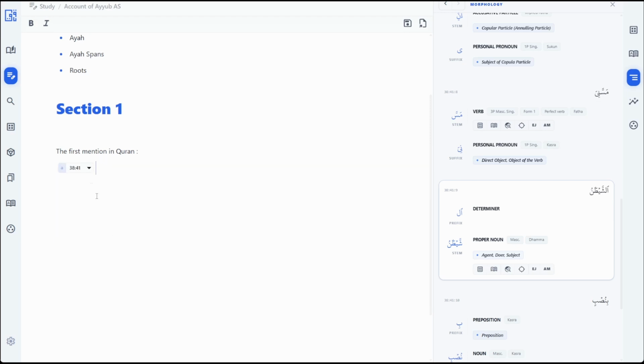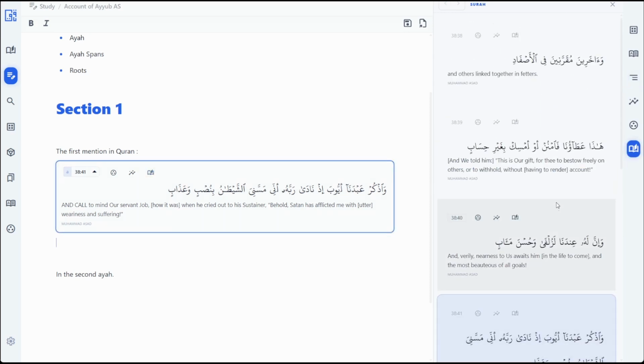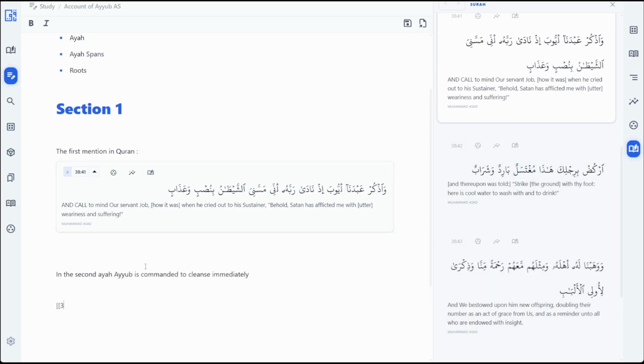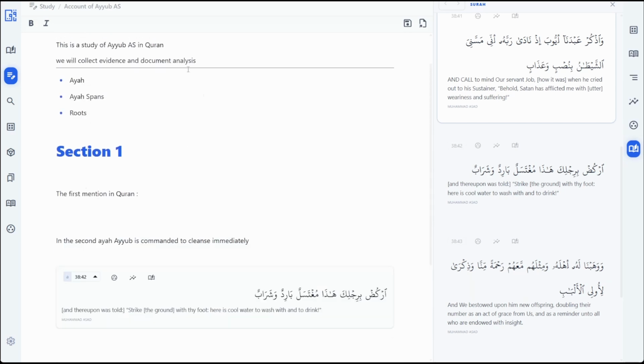We can collapse and expand this. So for example, if I wanted to see the context of this, right? If I go here, it shows me a mini surah view on the side, and I see what's happening in the ayah after that. Quickly, and then you just do 38, 42. I can actually hold one and drag it up if I wanted to.